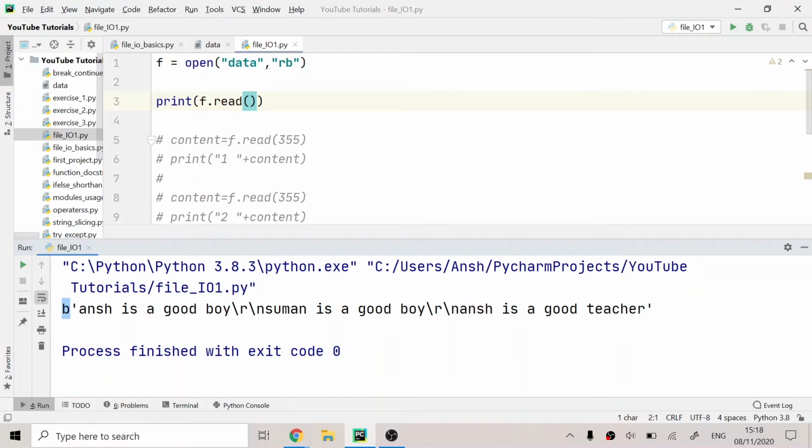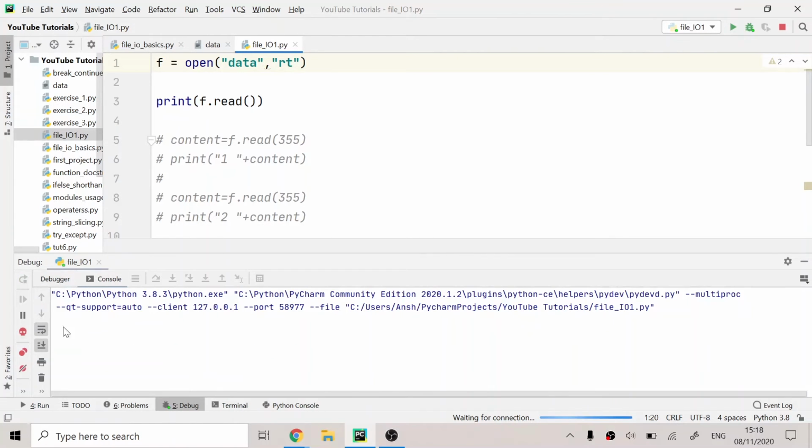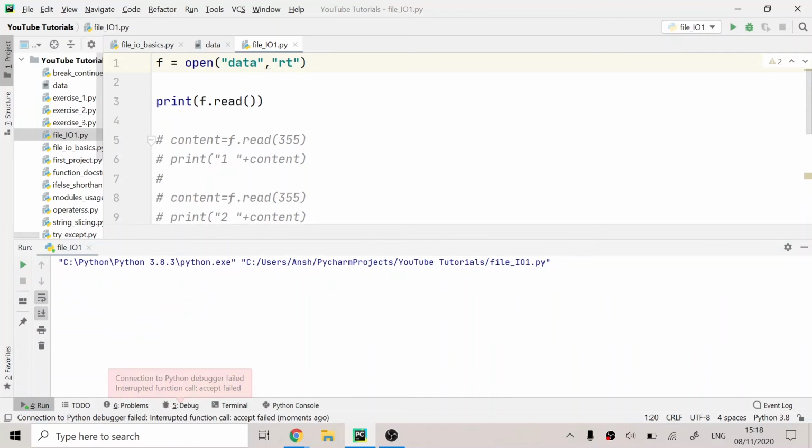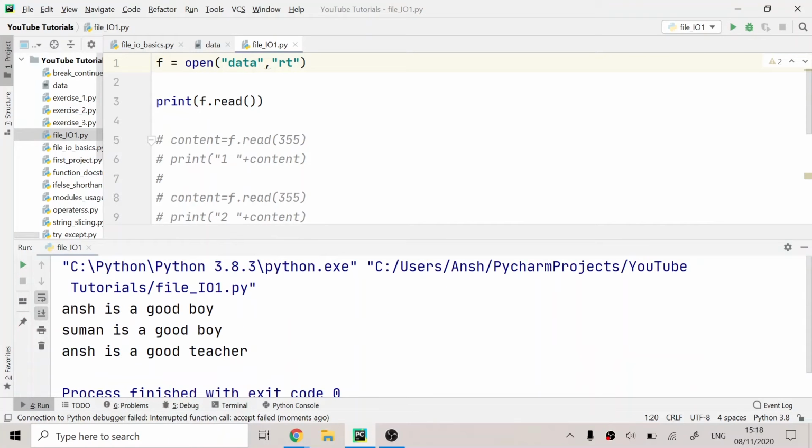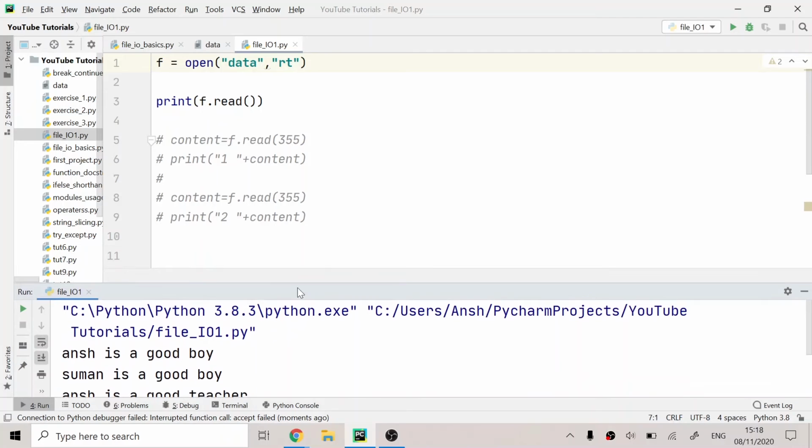It means that the open function has read the file in binary mode. And if I write T instead of the B, the open function will read the file in text mode. So if I run this, oops, I've clicked on debug. So if I run this, as you can see, it has printed the file in text mode. So that's how RT and RB work.